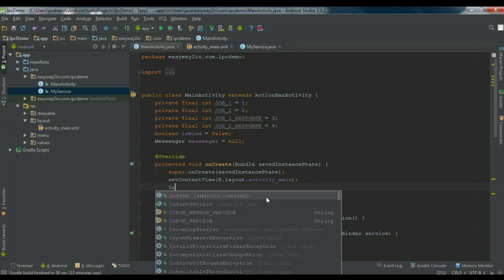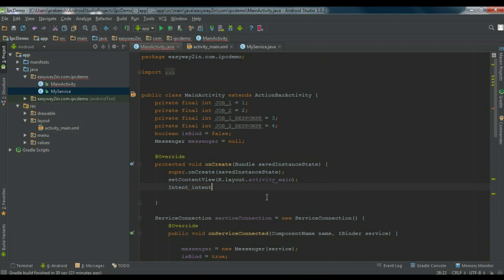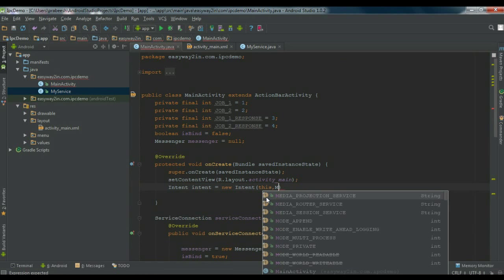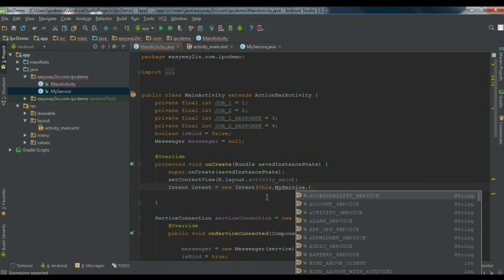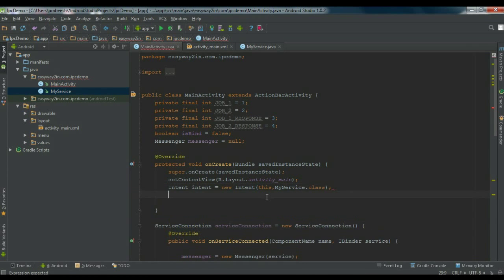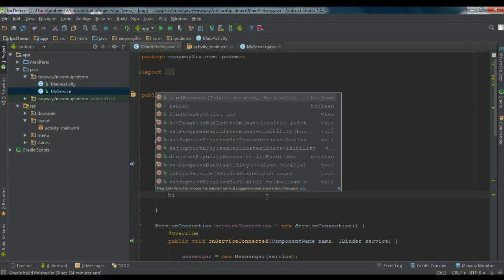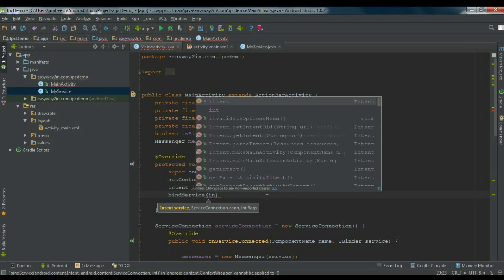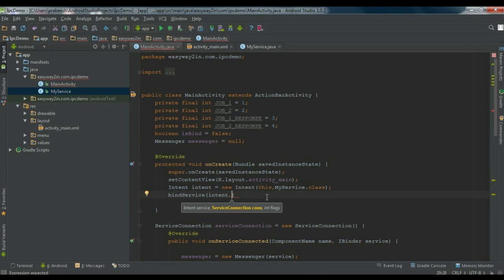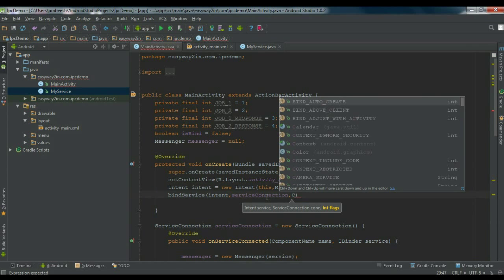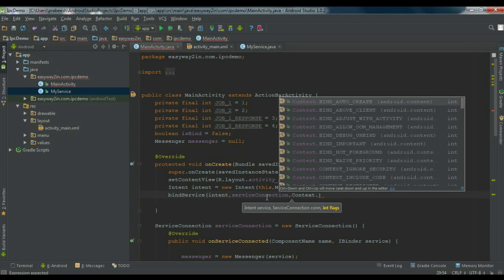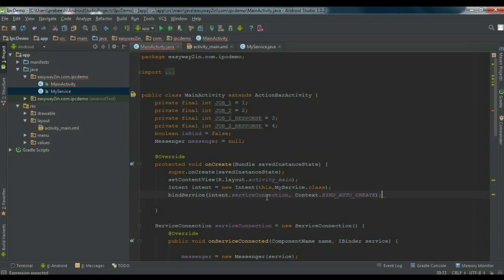So create an intent object, name it as intent equal to new Intent, this comma, our service class is MyService.class. Okay, now bindService, pass the intent object. Second one you have to specify the service connection object, serviceConnection. Final one is a flag, Context dot, use this one, BIND_AUTO_CREATE. Okay, this will bind the service to the activity.